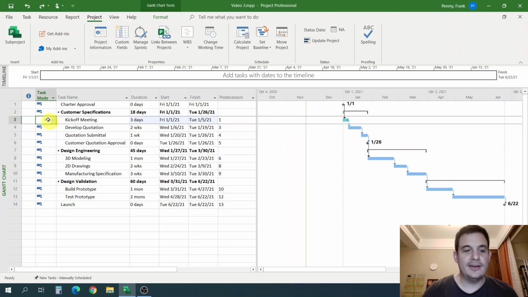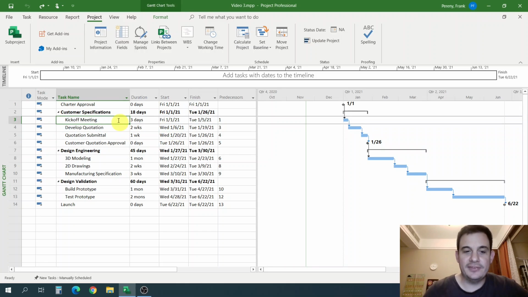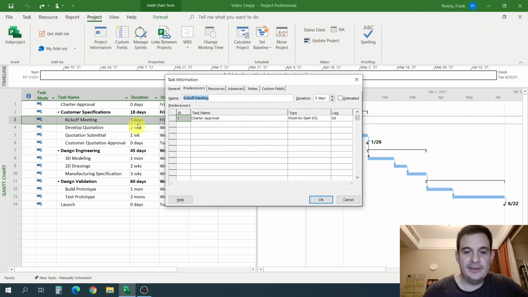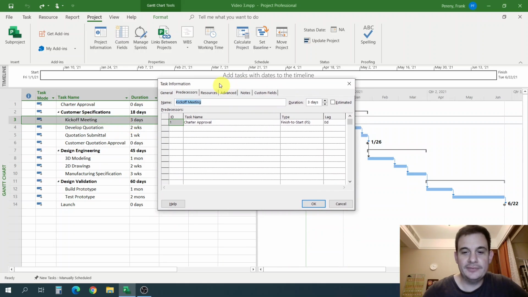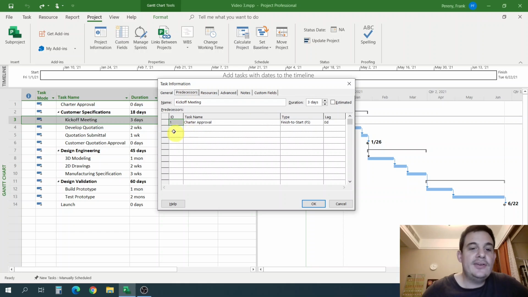So instead of a manually scheduled task, we're going to look at setting up a constraint for this, but still keeping it auto-scheduled. So let's double-click the Kickoff Meeting and open up the task information window. And you can see we still have our predecessor. You might have the general tab open, so click on predecessors, and you can see that the predecessor to this task is the charter approval, and it has a finish to start.